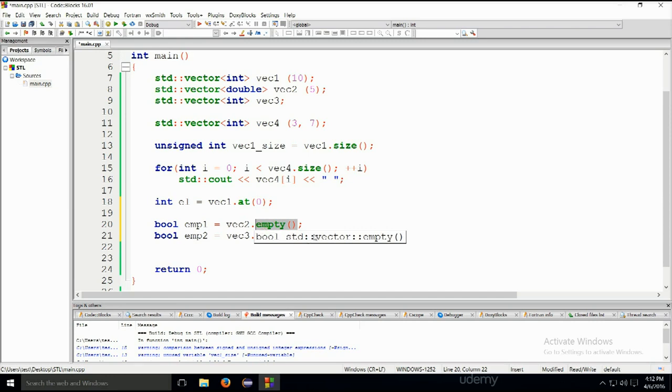This is not determining whether the variables have been initialized to something. This is just determining whether the size of the vector is equal to 0 or not. So you see the size of this vector is 0 and the size of this vector is 5. So this one is not empty and this one is empty. Simple as that. That is how it is evaluated.